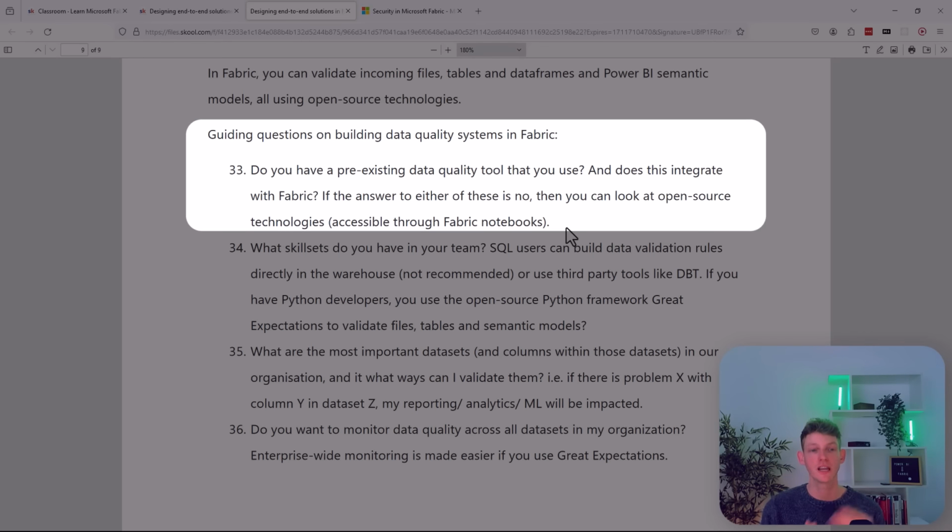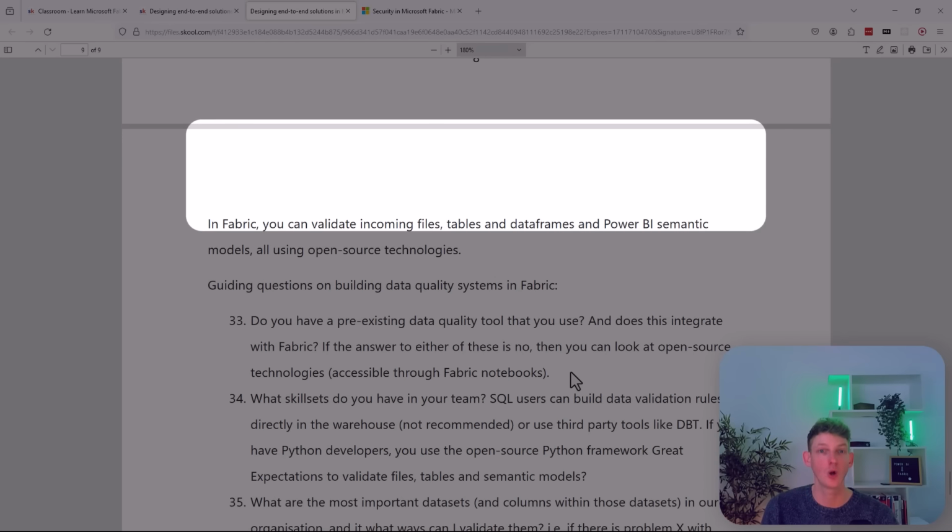And if the answer to either of those questions is no, then you might want to look at some of the open source tooling that's available through Python frameworks like Great Expectations, because these can be accessible through Fabric notebooks. And I did a long video looking at how you can integrate Great Expectations into Fabric notebooks to validate each of these different file types.